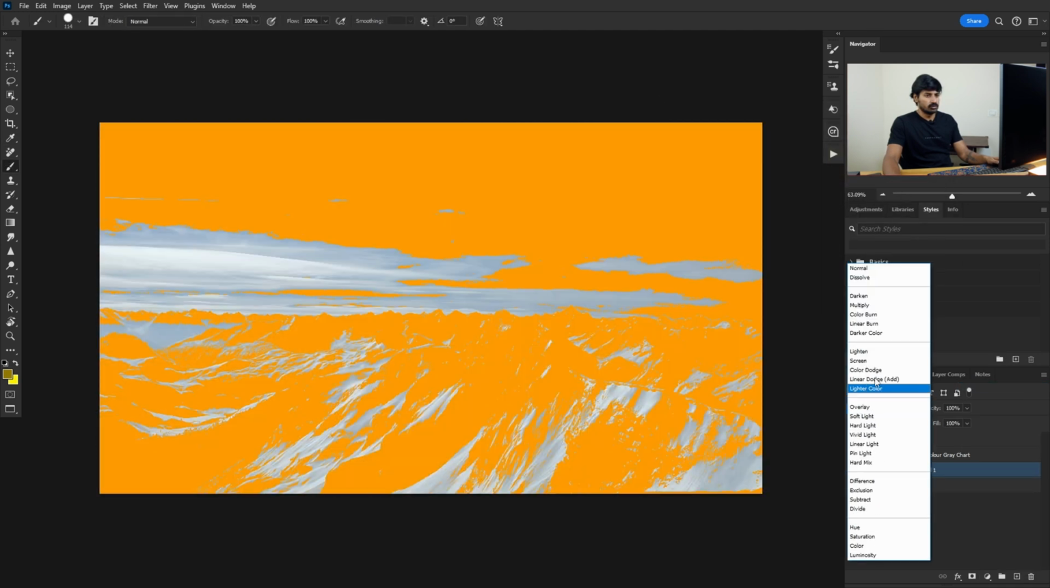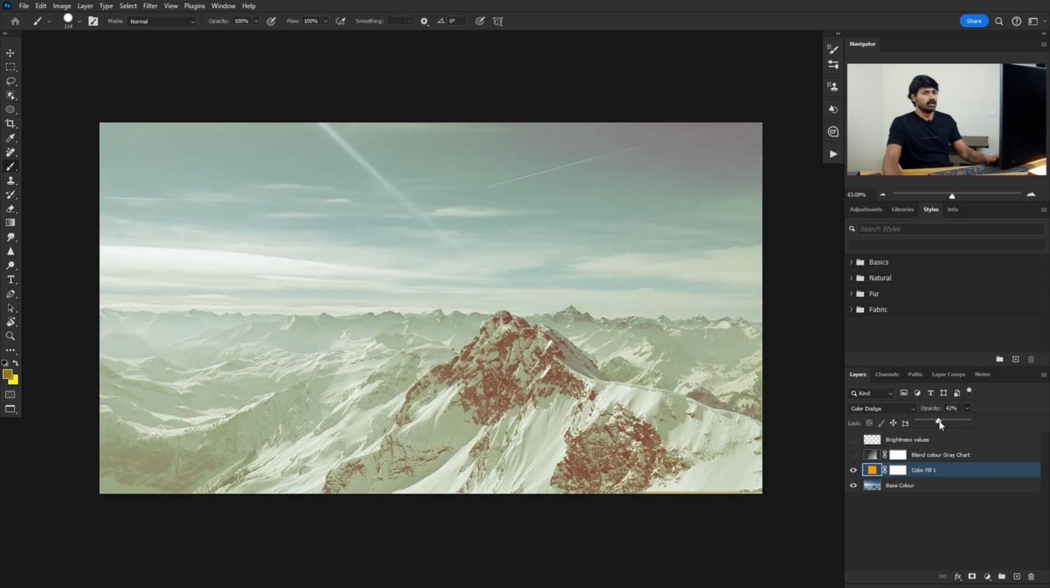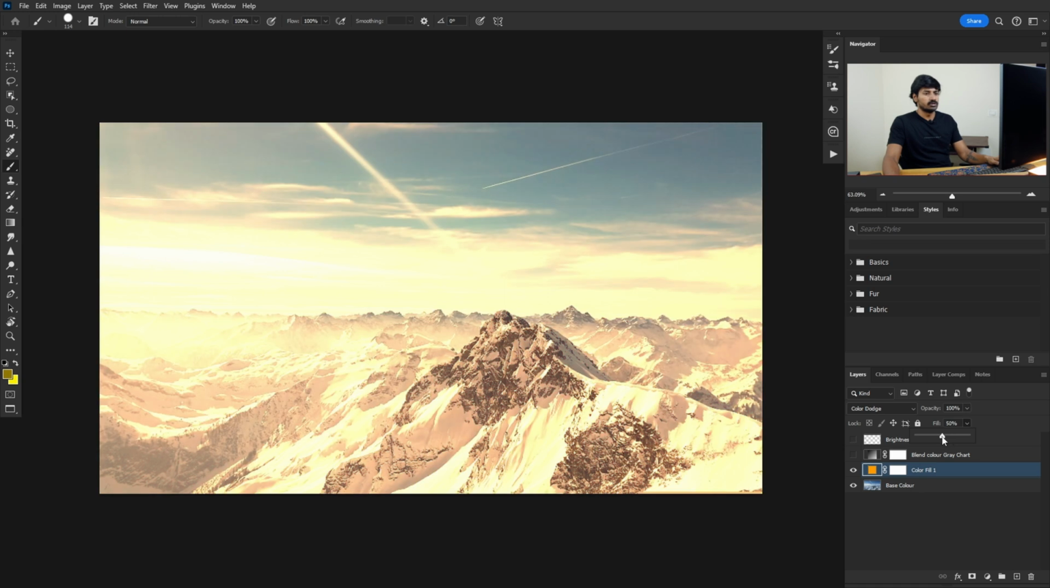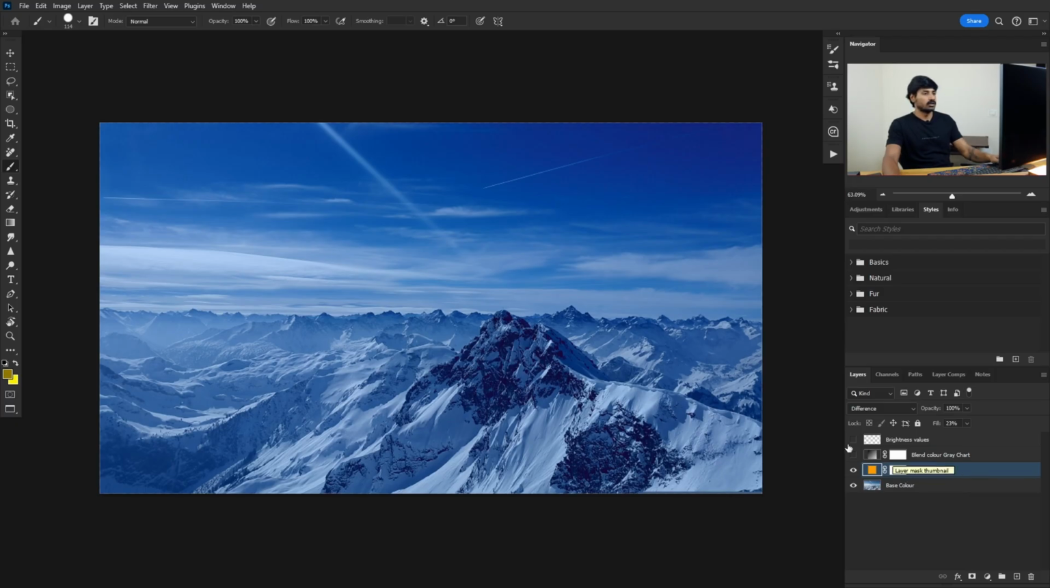Now, if I put this in color dodge, even if I reduce the opacity, it looks all washed out, right? But if I reduce the fill, see the effect it gives. It looks amazing, isn't it? So that is the specialty of these 8 special blend modes, which are very useful while compositing, and also can be used in color grading.